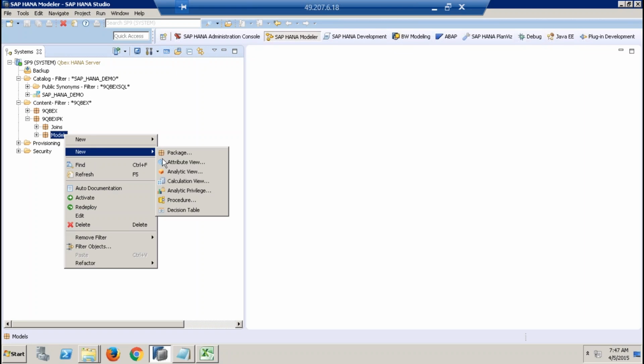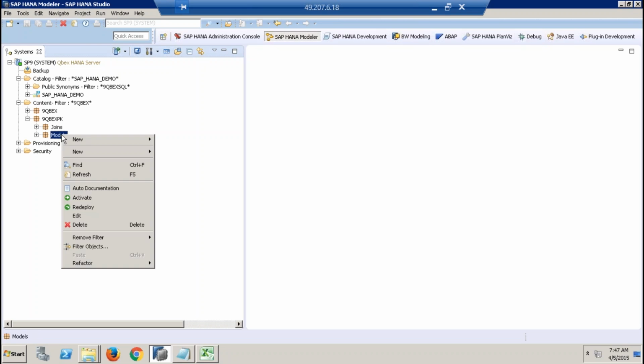Say new. Look at this. I'm going to right click on this package, say new, and I would say analytical views. Whenever you would like to involve measures or facts, it has to be an analytical view. So I'm getting into analytical view.